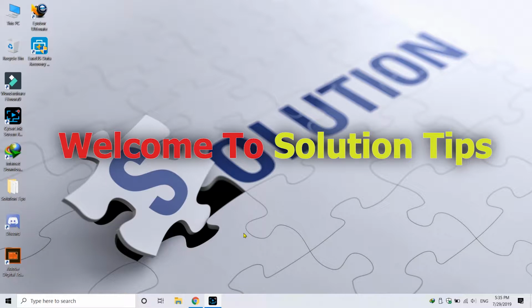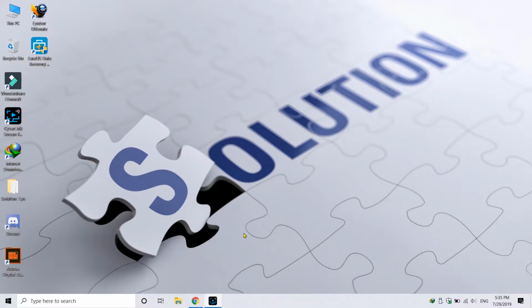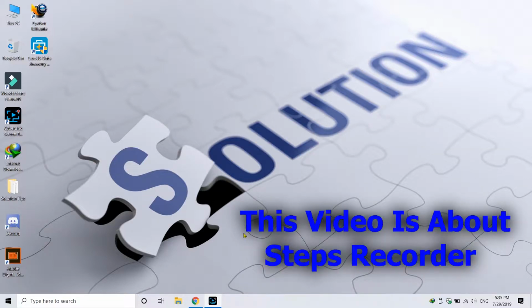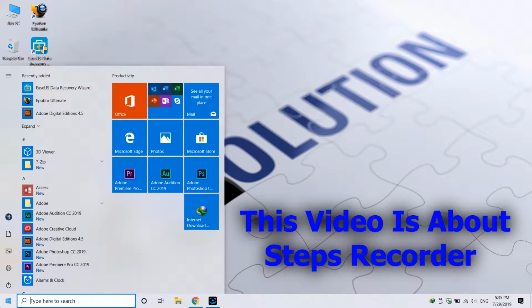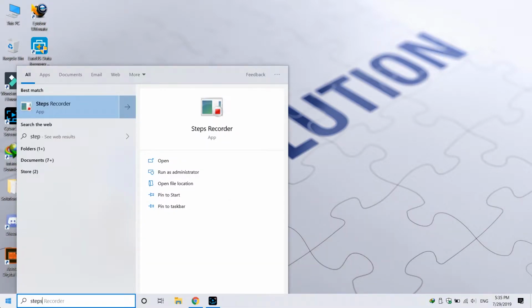Today's video will be about Steps Recorder. As most of you may not know what Steps Recorder is, it is an inbuilt application in your Windows PC to create a tutorial about anything that you want to share with someone. For example, you want to teach someone how to scan with Windows Defender. You can create a tutorial with Steps Recorder and share it with them.